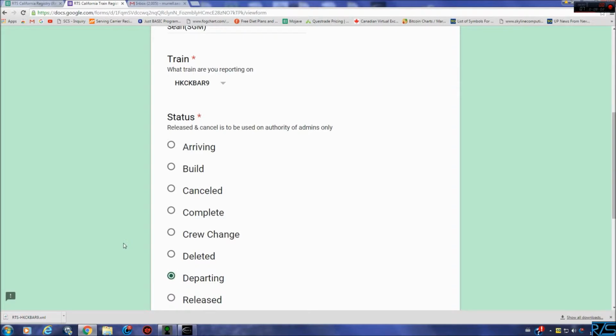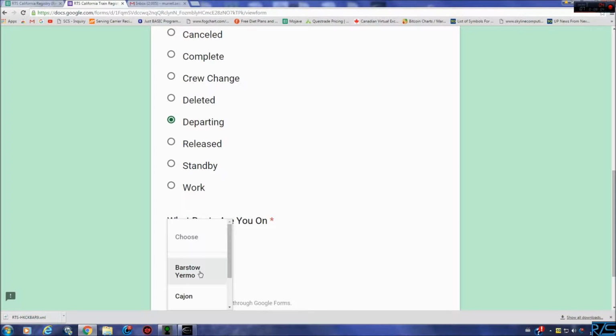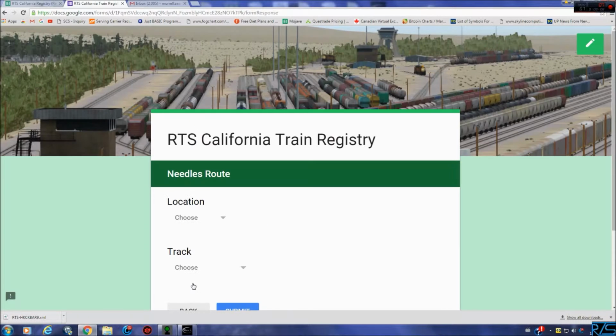And you want it departing. You want it on not Barstow Yermo this time. Now you want to go all the way down to Needles. And this changes. Florida has a different setup, and so does Selkirk. And you want to go all the way down. Usually this is sorted from one end to the other. So we want to go to Needles.